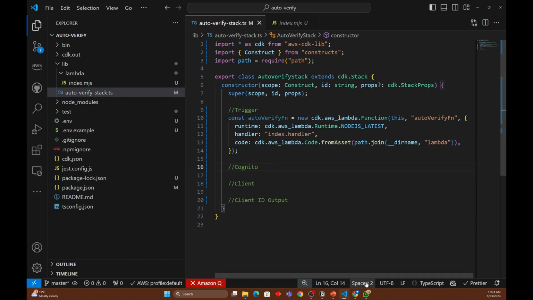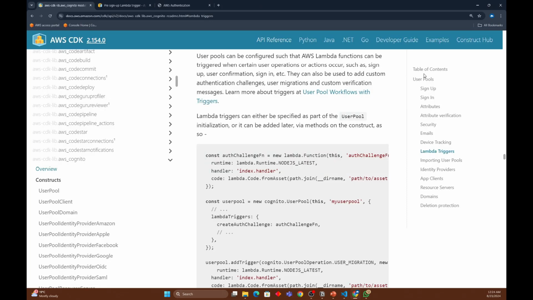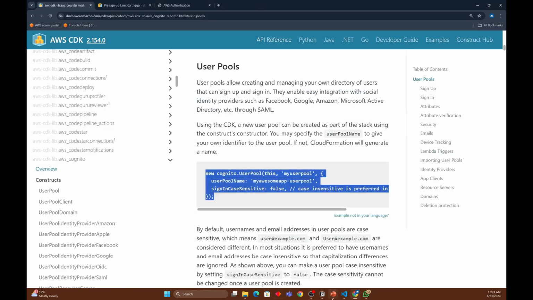Let's go to Cognito. So same thing, we just go to the docs. Very easy to find what you need in the docs. So just copy paste.